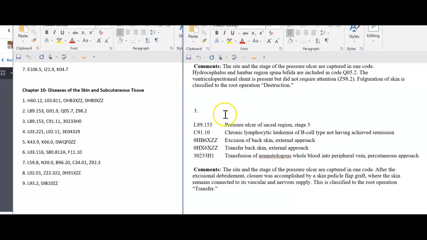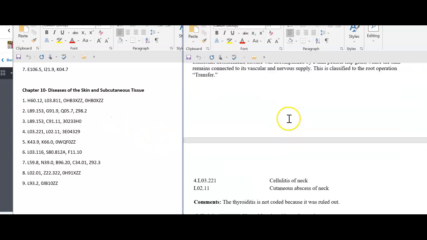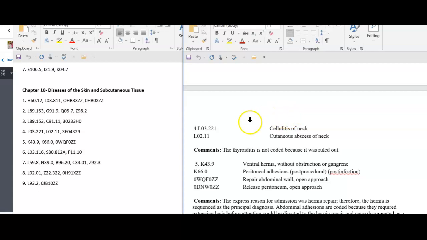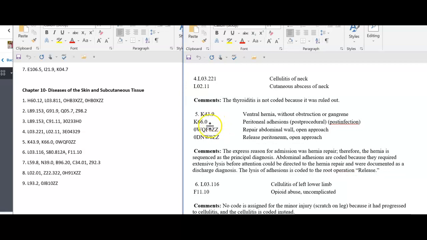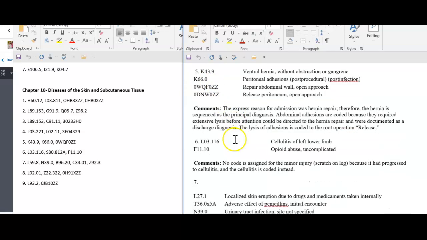Let's go to number 3. Looks like you did good with the pressure ulcer. Cancer code, off with a different 5th digit. And you want to do the excision and transfer of the skin from the back, which you don't have. Okay, let's get number 4. Looks like you did a good job on that. Number 5, everything looks good.